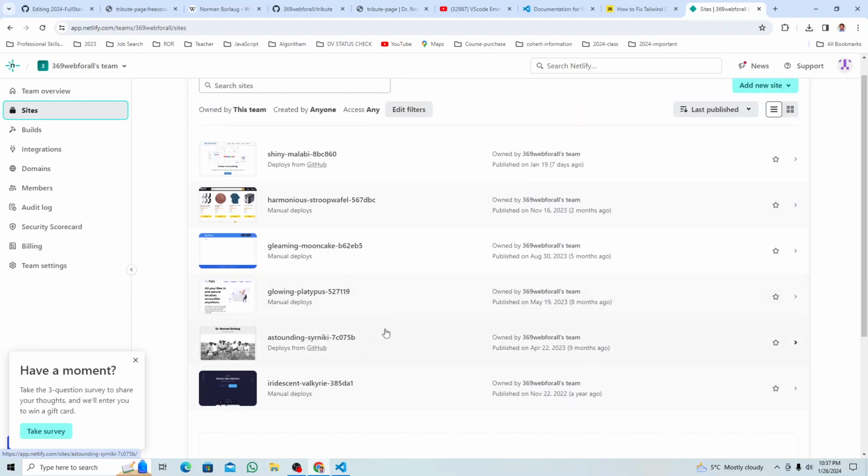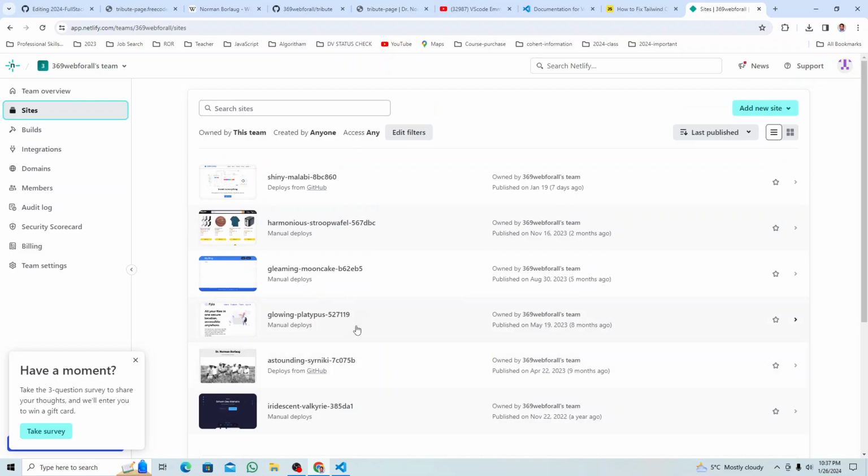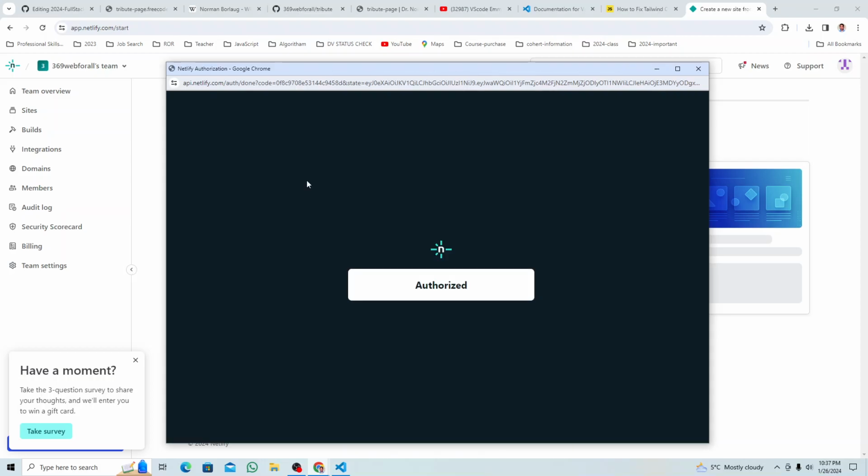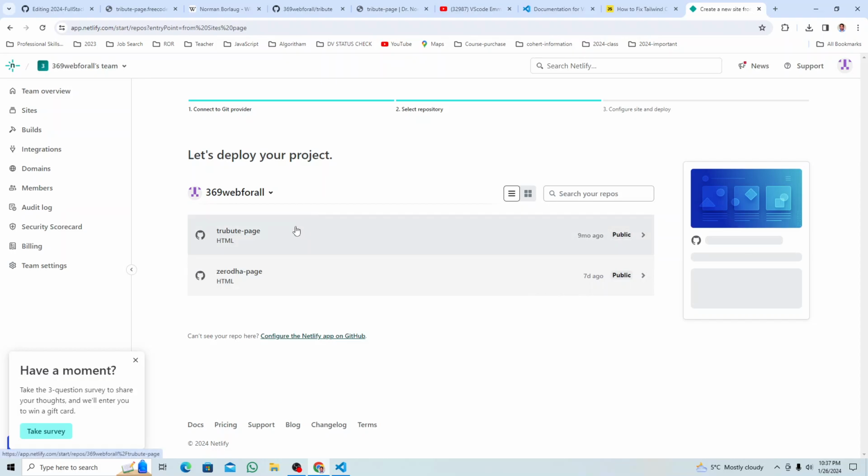So I must add a new site. Okay, here import existing project. Look at that. Maybe this may be different in your system, but always look for add new site, import an existing project. Then deploy with your GitHub. So you have to configure your GitHub. So let's let it. Now you can search here, but click on this.